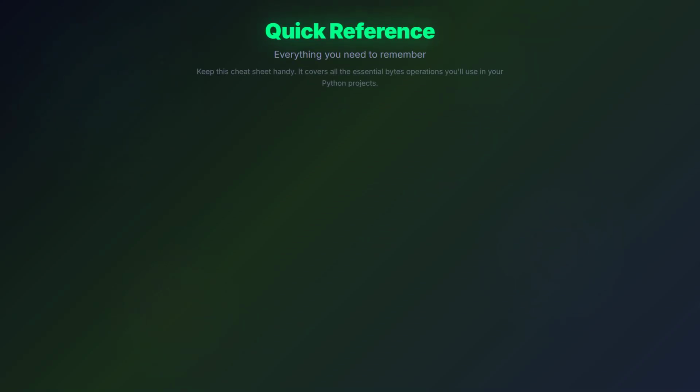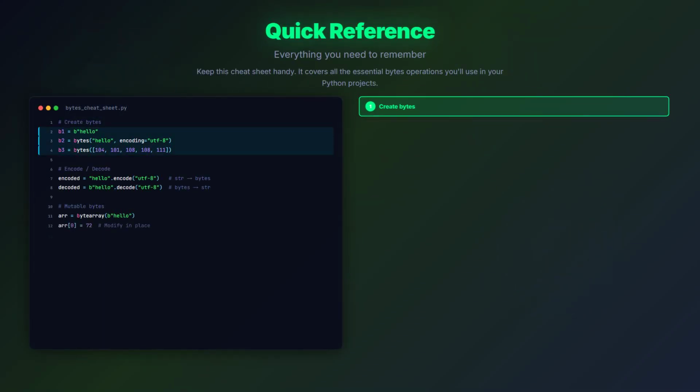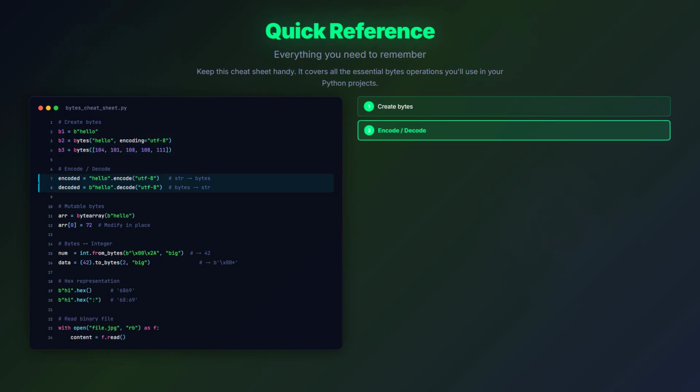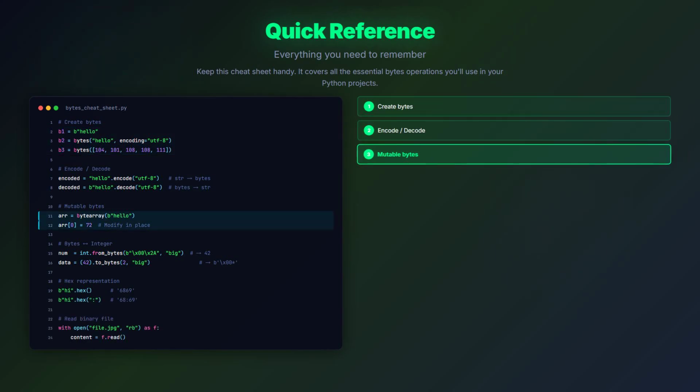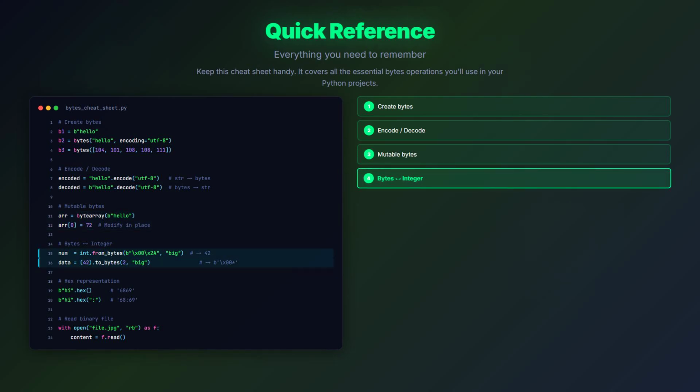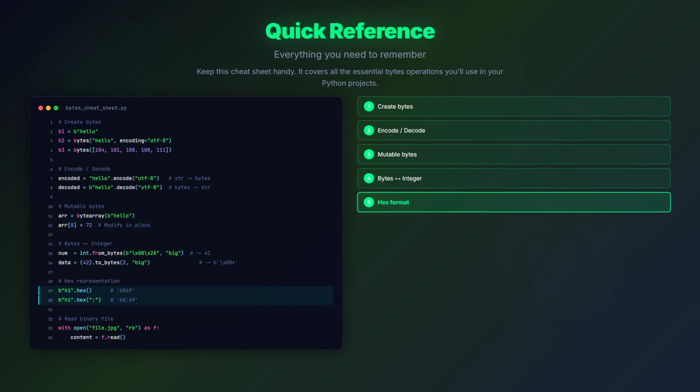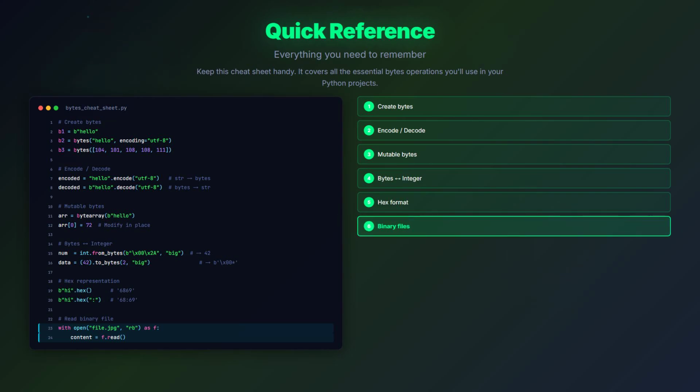Here's your quick reference cheat sheet for everything we covered. Create bytes with the b prefix, the bytes constructor, or a list of integers. Use .encode to turn strings into bytes, and .decode to go back. Use bytearray when you need mutable bytes. Convert between bytes and integers with from_bytes and to_bytes. Inspect raw values with .hex. And always use rb mode for binary files.